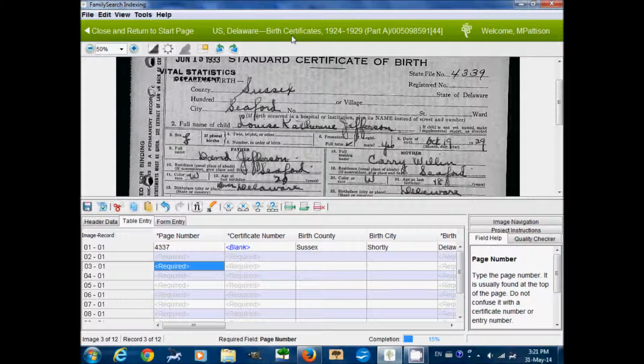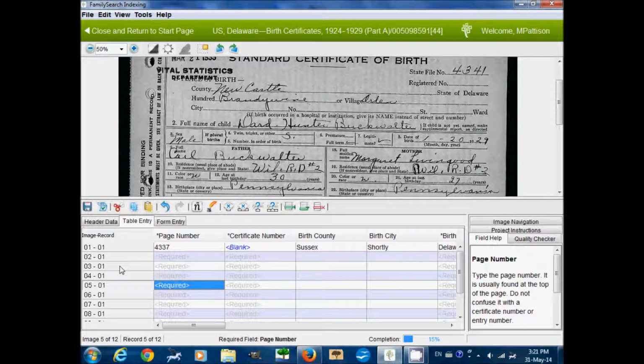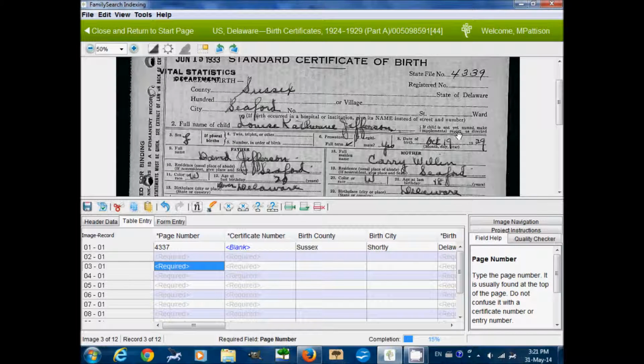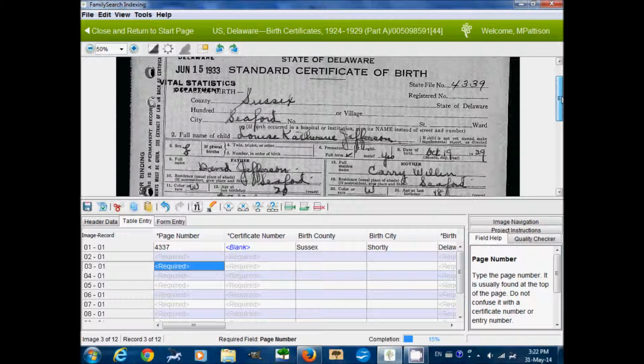Delaware Birth Certificates project in FamilySearch Indexing. The images all look like this. They're just individual birth certificates. They are mostly handwritten, although so far the handwriting has been pretty good to read, so it's not that difficult. I'll just go ahead and index one of these for you so you see what to do.